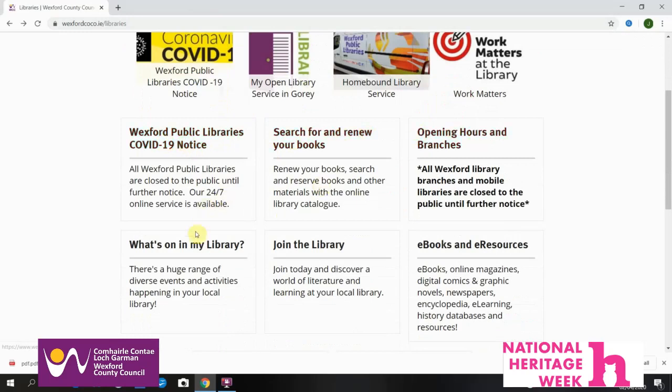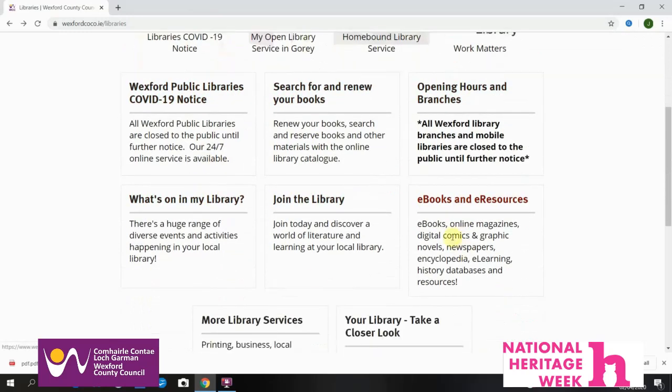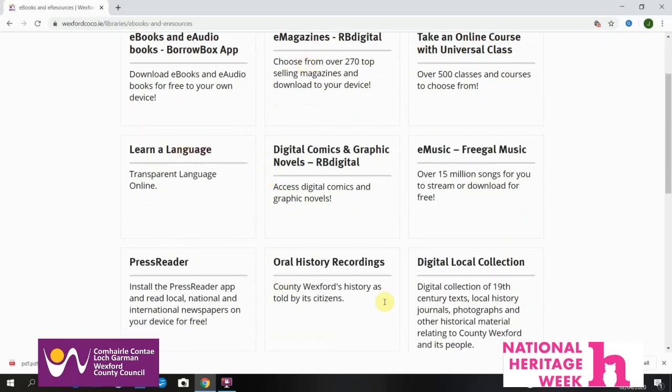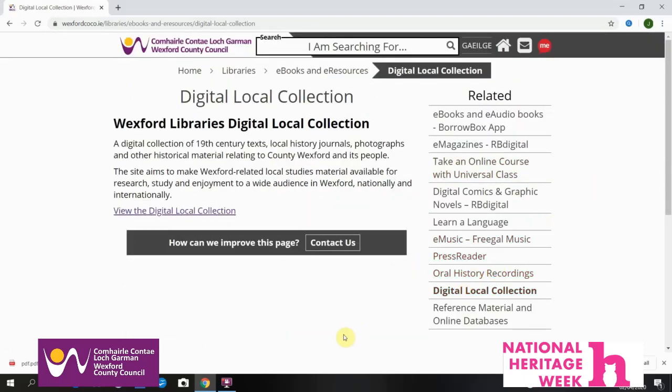Below that you can see all the different departments and services provided by the library, and we're going to look at ebooks and e-resources. That's where all of our online content is available, and you'll be able to see here all the different things: magazines, books, courses, etc. And we're going to look at the digital local collection. So this is where all of our scanned documents are available: 19th century texts, historical journals, photographs, magazines. There's also an oral history project available there as well. So I'm just going to hit here on view the digital local collection.